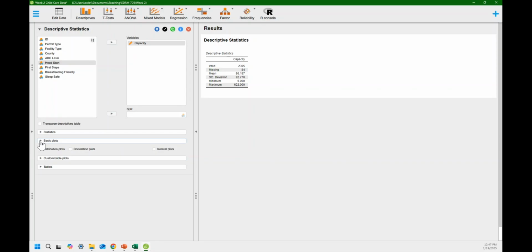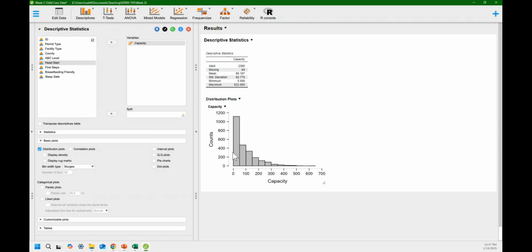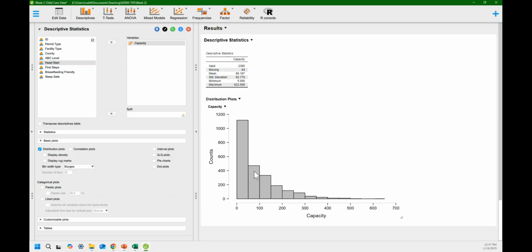So here I'm going to go to box plot, basic plots. I'm going to unclick that. And notice here, I'm going to go to distribution plot. And now I can get my histogram. Notice, we saw this in our example in our lecture. This is another table or graph that we have. Notice that this is a positively skewed data set, right? We have a long tail to the right.